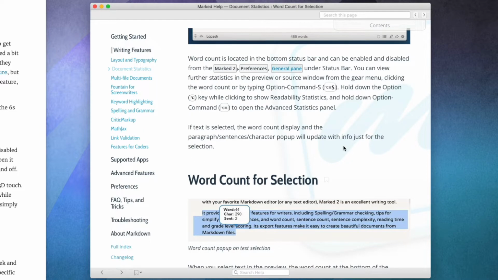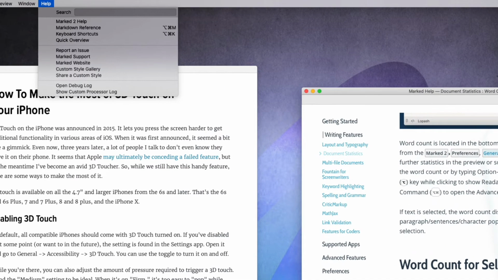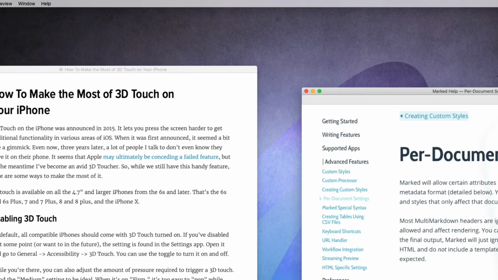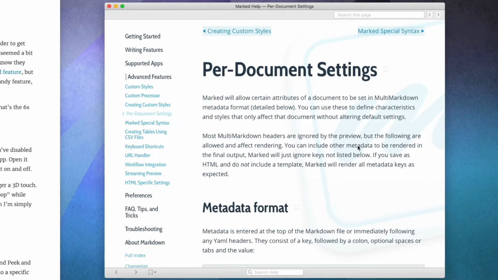There are a bunch of ways to get to this documentation. First, from the help menu, if you use Command-Shift-?, it will automatically load up the help menu from the keyboard, and then you can search the help right from there. So if I wanted to look up metadata for per-document settings, I can jump right to that in the help.